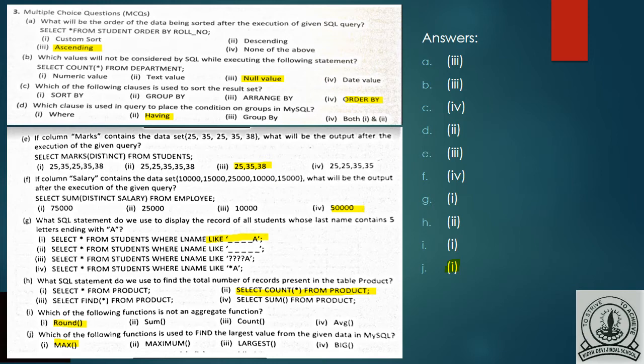Third, which of the following clause is used to sort the result set? The answer is order by. Very simple. Fourth, which clause is used in query to place the condition on groups in MySQL? So answer is having.